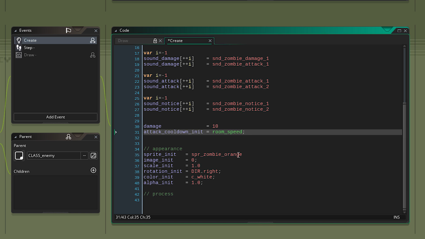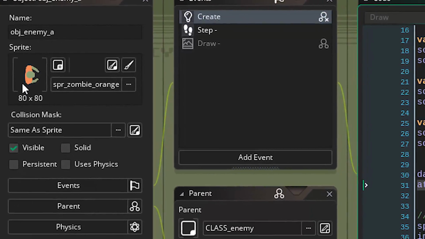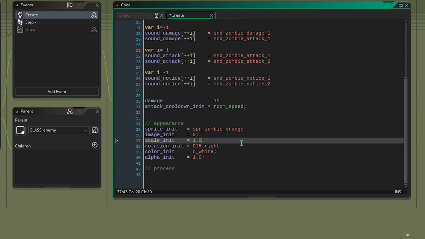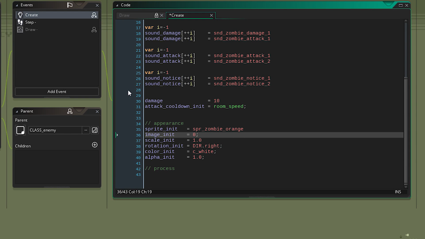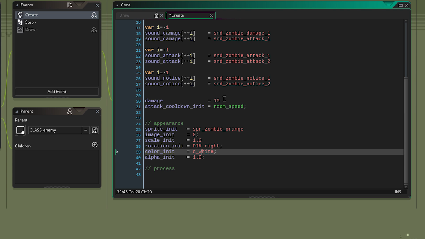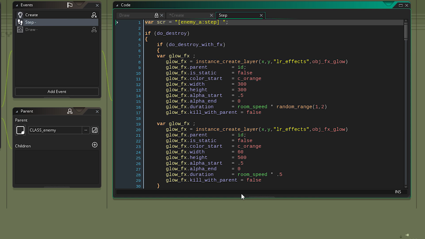Okay, the appearance is of course the zombie orange. I drew a default sprite and then I just painted it in. And I thought to have different kinds of zombies, essentially palette swapping them. But yeah, it's just one. So we have the zombie orange. The initial sub-image is 0, which means the default pose. Scale is 1, direction is right, and the color gets multiplied by white, so it stays the same. And of course the alpha is completely opaque, apart from the transparent pixels. So nothing really special here. Let's take a closer look at the step event where all the enemy behavior takes place.